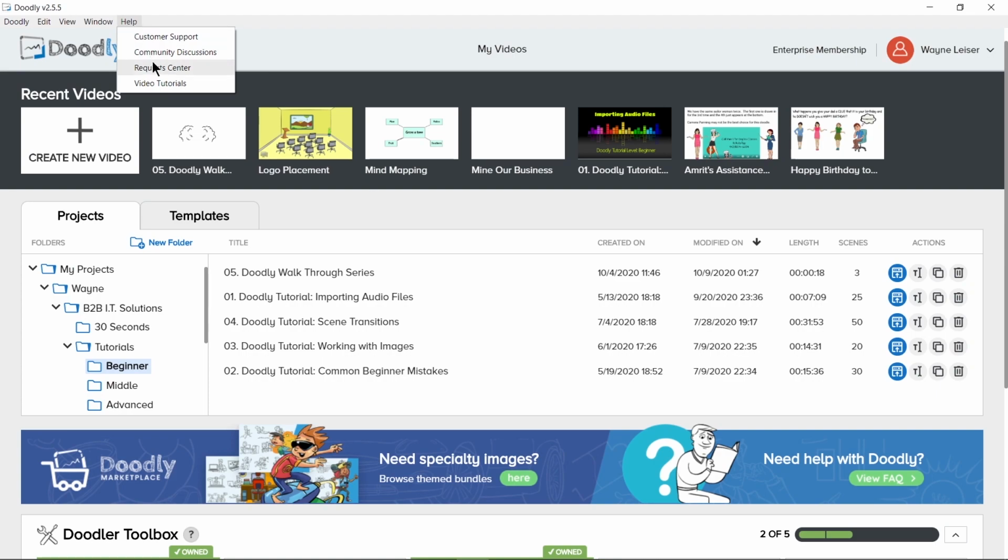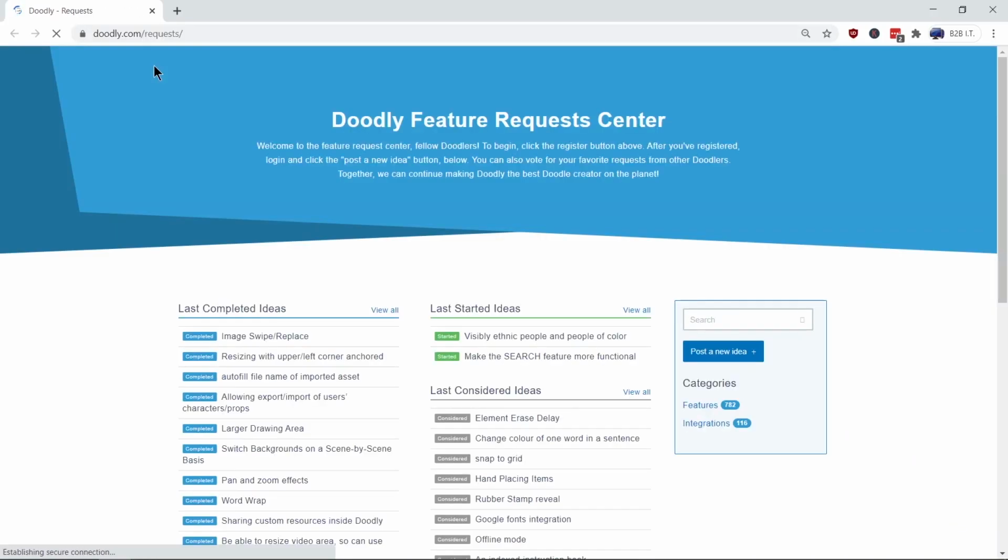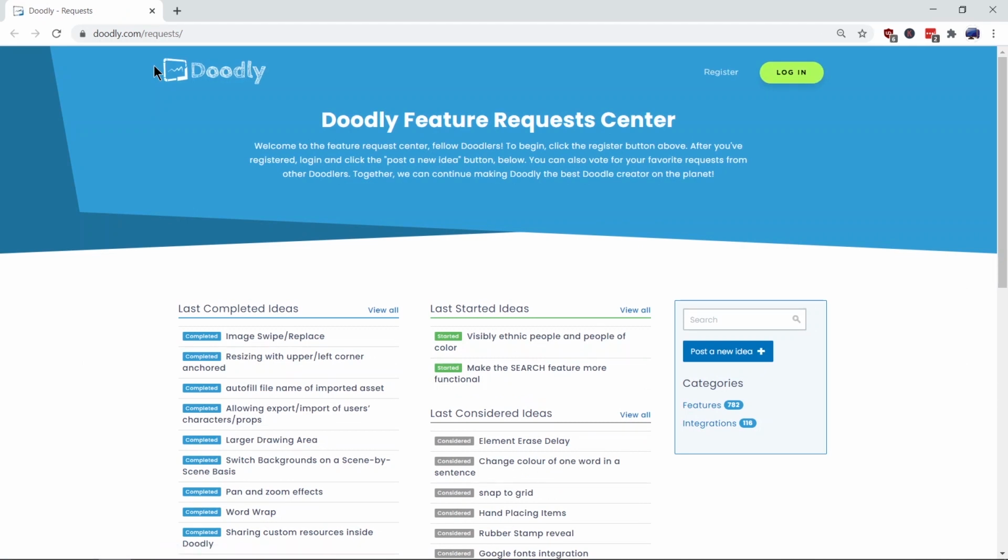Request Center brings you to the Doodly Features request where you can vote on integrations. Some of these requests have been there for 2 years, so don't expect to get an idea and have it picked up and considered immediately.